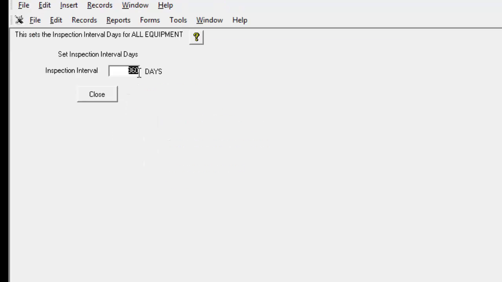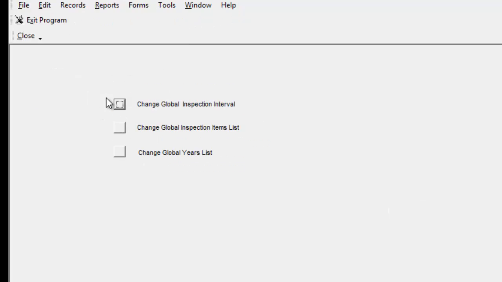So that's how you change the inspection interval. Let me go back and change that back to 90, which is the default from us.